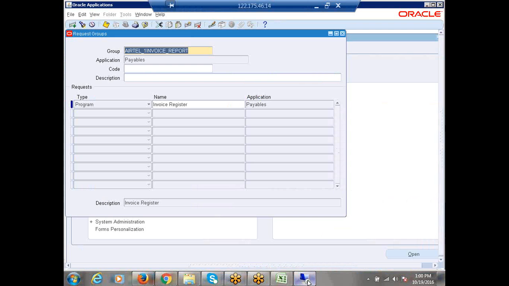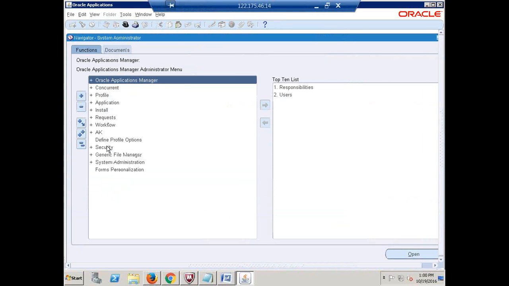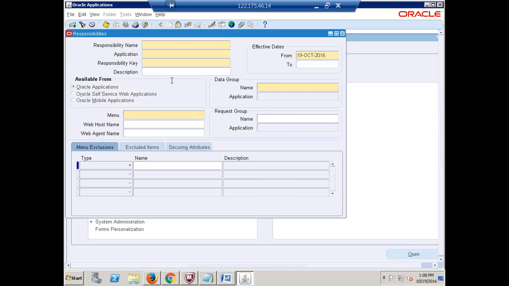So now we'll go and create the custom responsibilities. Close it. Go to what is the navigation? Security, responsibility, define. I'll give the name as Airtel AP invoice process and list.